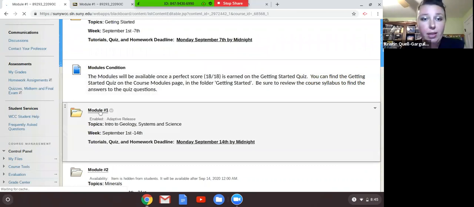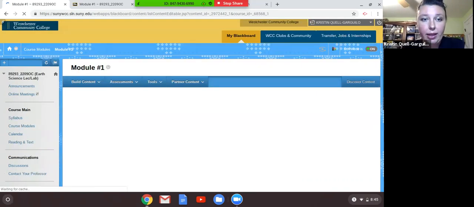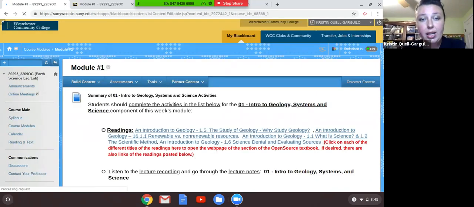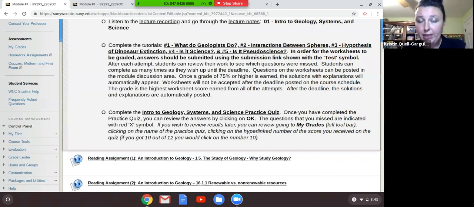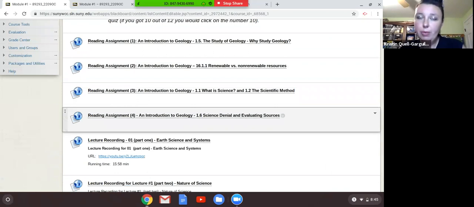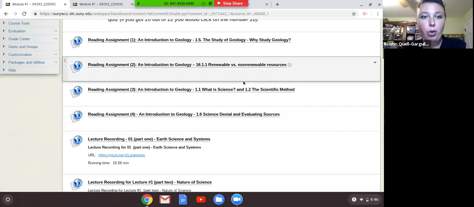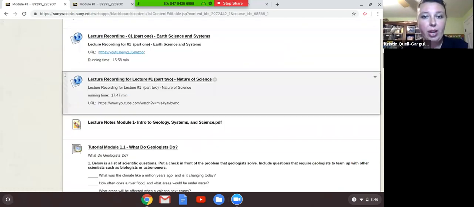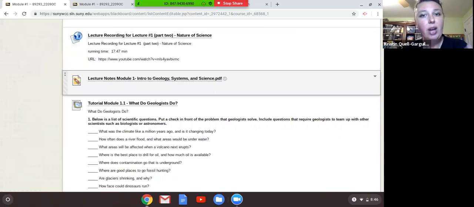Within Module 1, you'll have a quick summary of everything you need to complete for this module, and then below that are your readings. Now, for this course, you will not be required to purchase a textbook. We will be using open source reading material, and so the links to these reading materials will be placed right in your modules for you. You'll have lecture recordings. Below your lecture recordings, you will find a PDF of the PowerPoint presentation.